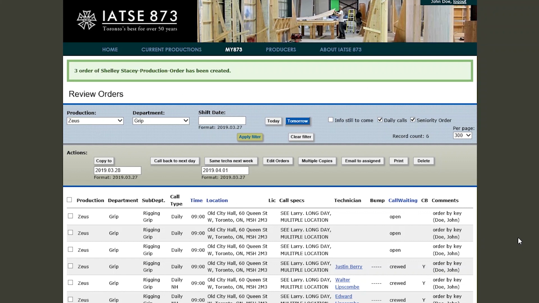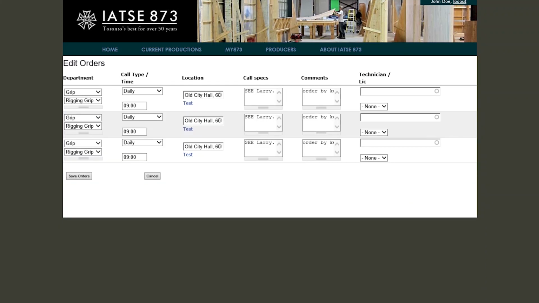Let's go ahead and maybe these 3 calls, you want different locations, or you want different times. So we're going to go ahead and edit these calls. So click on the calls that you want to edit, and then you go up to edit orders. So once you get to the editing page, you see the calls that you want to edit. So you go ahead and edit whatever you need to do.